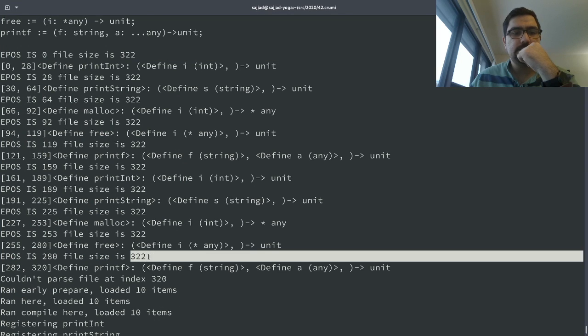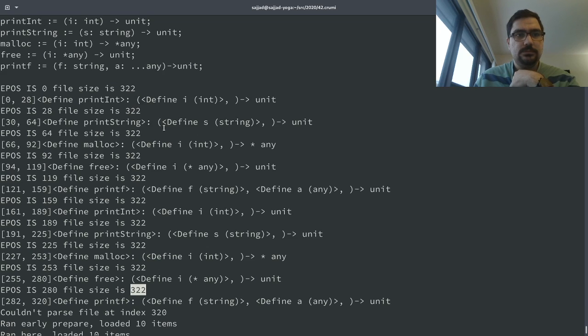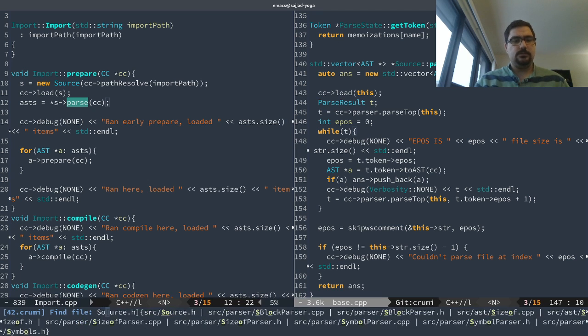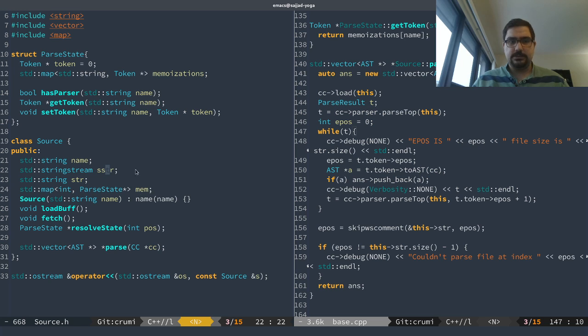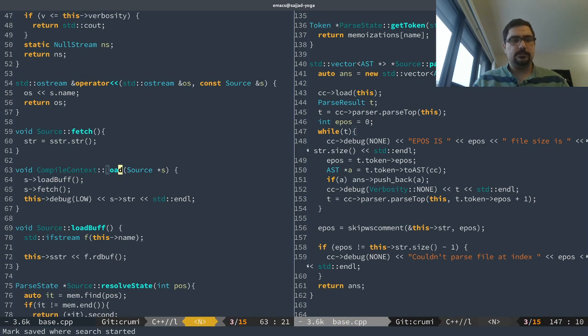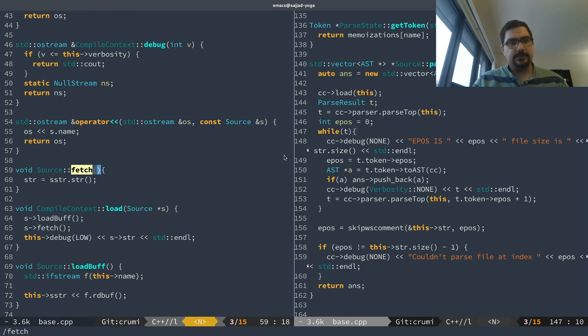It's being called twice. It is loading twice the size of what it is supposed to load. Hang on. What does source look like? So str is a string. How does load behave? You load the buffer and you fetch. So go to the definition of that. That is okay. And what about fetch? That is also okay. At least I think so.